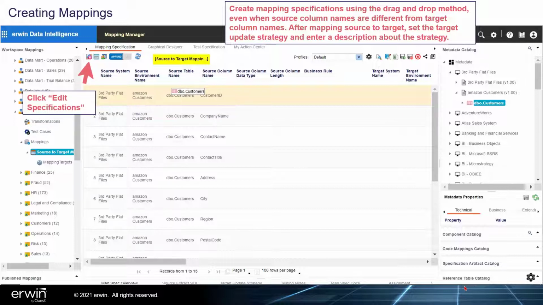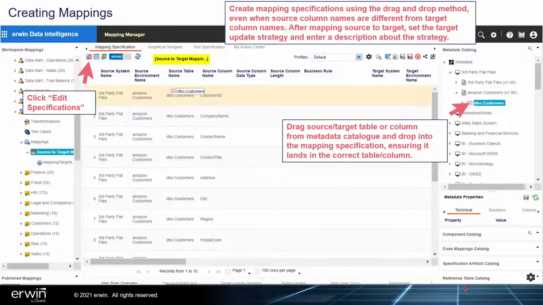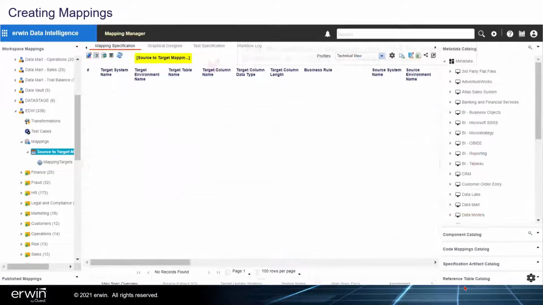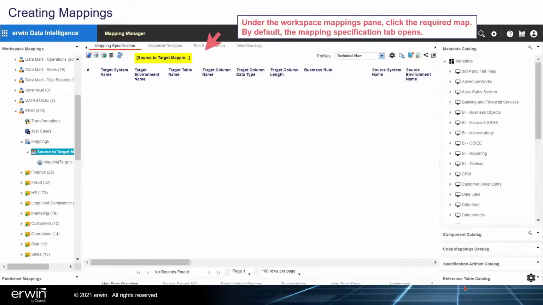Click Edit Specifications. Drag source or target table or column from the metadata catalog and drop it into the mapping specifications grid, ensuring it lands in the correct table or column. Click Target Update Strategy to enter the update strategy description. Under the Workspace Mappings pane, click the required map. By default, the Mapping Specification tab opens.